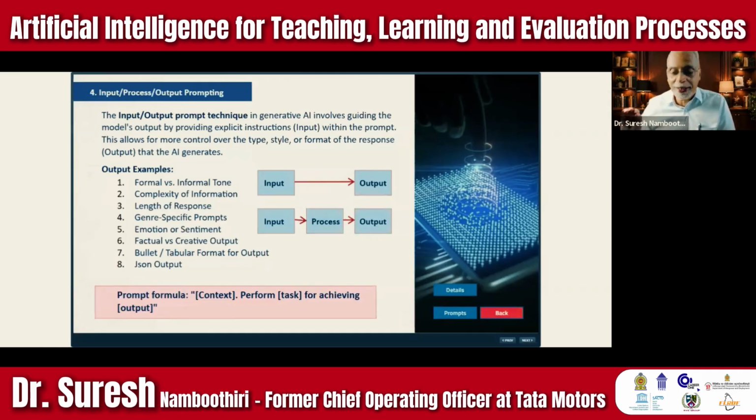Shall I tell you what is that not in our control? It is the nature of the large language model.